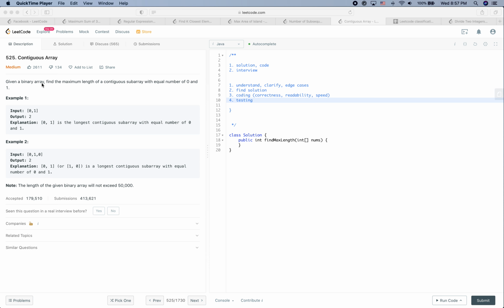Given a binary array, find the maximum length of a contiguous subarray with equal number of 0 and 1. Take a look at this example: 0 and 1, output is 2. The explanation is that 0, 1 is the longest contiguous subarray with equal number of 0s and 1s. The length of the given binary array will not exceed 50k, so I assume the length of the input nums array would be anywhere between 0 and 50k.